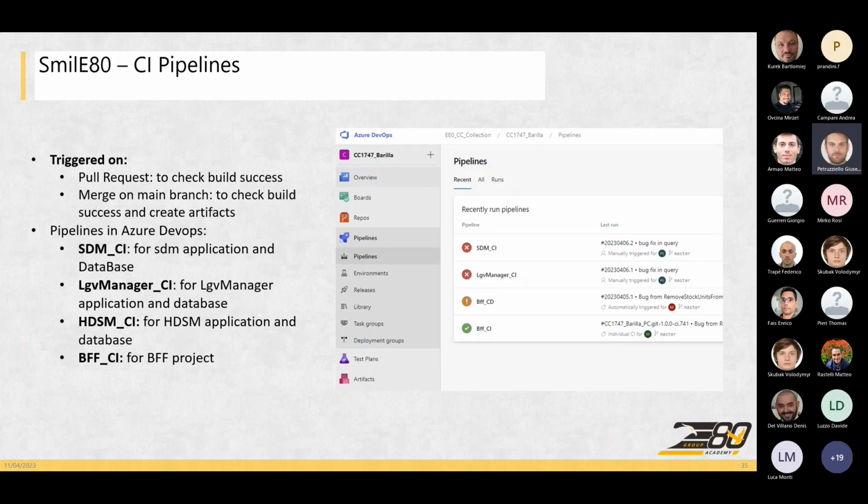So when you start to work on a SM.I.LE80 system, you can also find different pipelines. In this specific case, the continuous integration pipelines for the SDM, the CDM application, the LGV manager application, the HDSM application, and the BFF project. So we talk about the applications that you can find in open source mode.